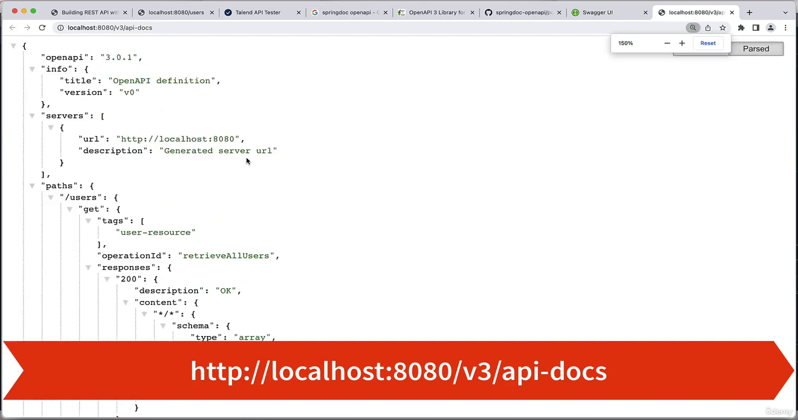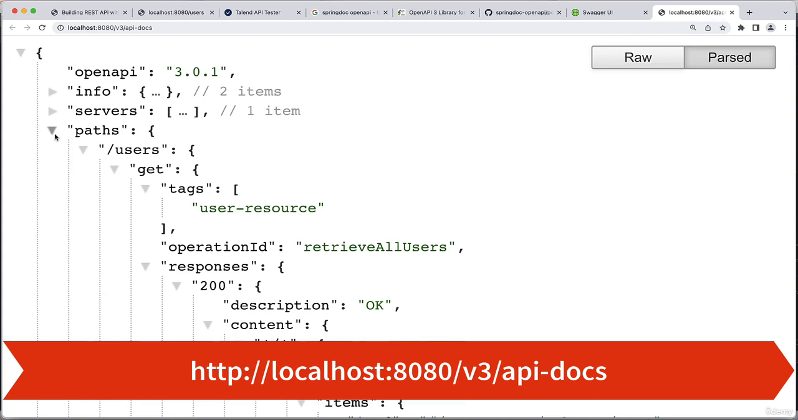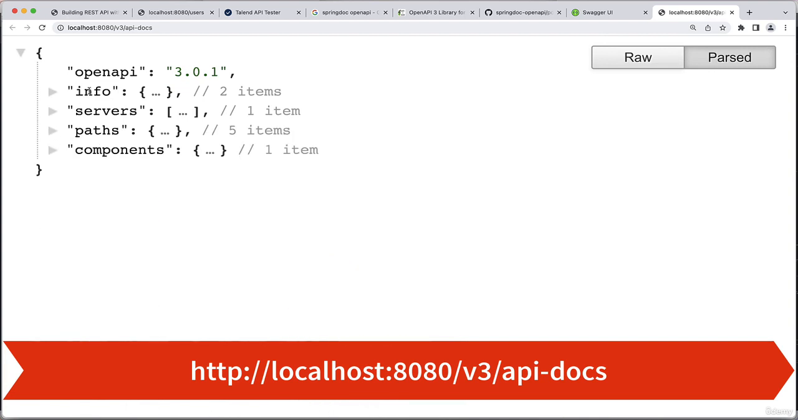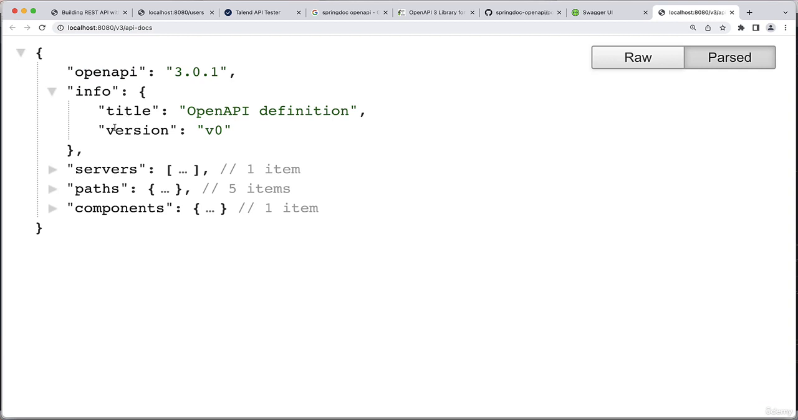You can see that this is a JSON document. So I'll minimize everything which is present in here. So we have info, servers, paths, and components. And you can see that we are making use of OpenAPI version 3.0.1. Info has the generic information. So you can have a title for your API and you can also define a version for your API.